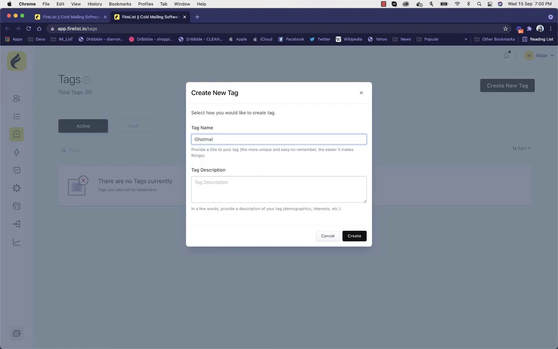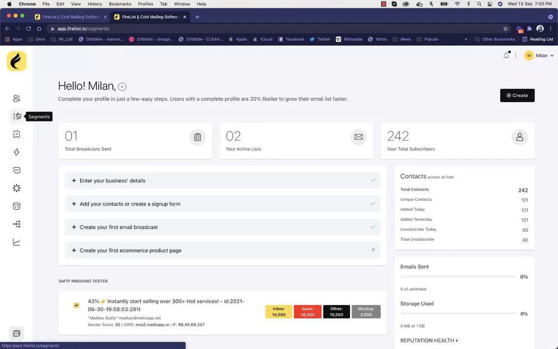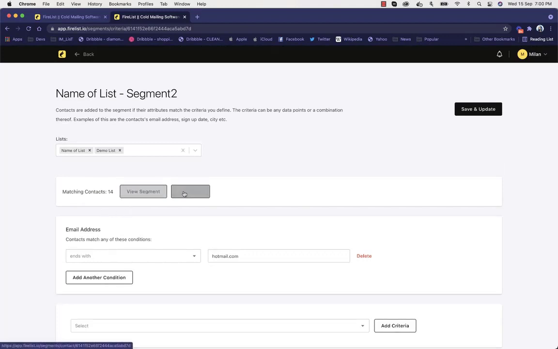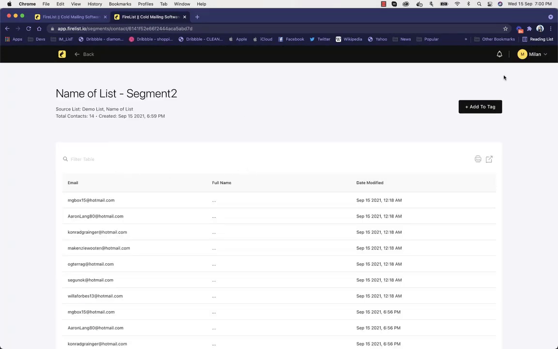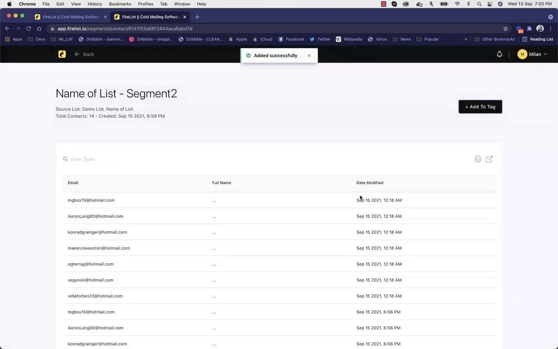Hotmail, or Gmail Hot. Okay, Gmail and Hotmail users. I'll create a tag with the name of Gmail Hot. Once it is done, I will go back to my segments. Sorry, I just closed it. Now I will click on add to tag, choose my Gmail Hot tag, and click on save tags. These 14 users are tagged already.